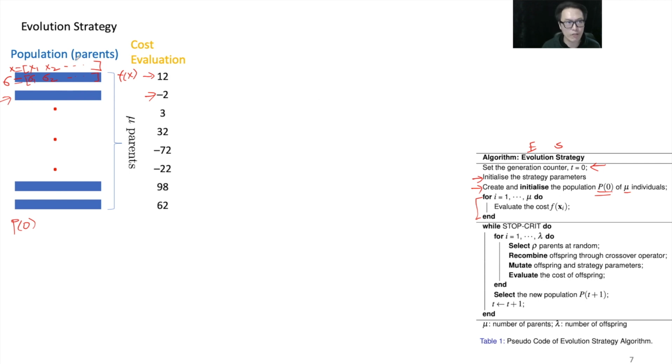Up to now we have the population and the cost, and now we enter this while loop. This while loop will stop when the stopping criteria has been met. What it would be depends on how we choose the conditions or criteria. But now, inside this while loop, we have a for loop. This for loop is where we would like to generate lambda offspring.